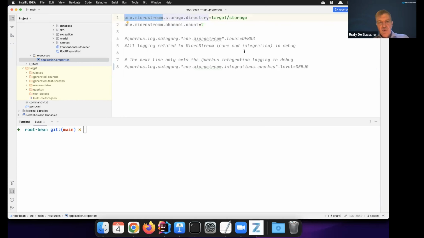You can also put the integration itself only, or the integration and the core, in debug mode, for instance, so that you see what it does. That's again a standard Quarkus functionality that you have. You can define the log category of a certain package to the level debug. So that's also something that you can do to find out what's happening.